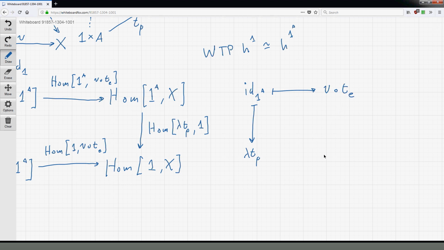And then, so this lifted morphism, the function between these Hom sets, also just composes V after TE with lambda TP. So this is going to map to V after TE after lambda TP.